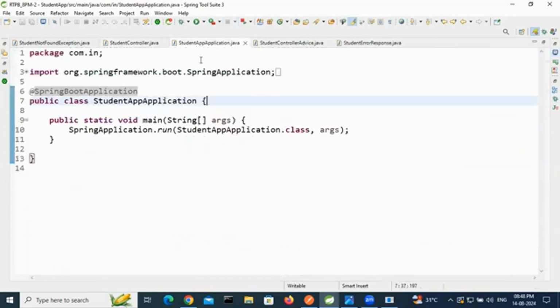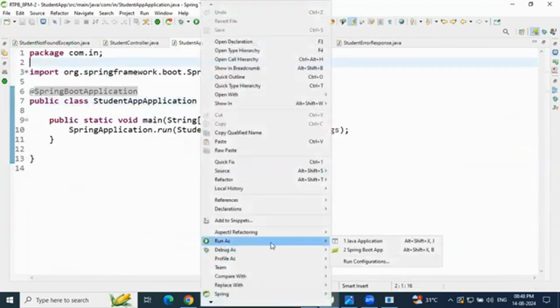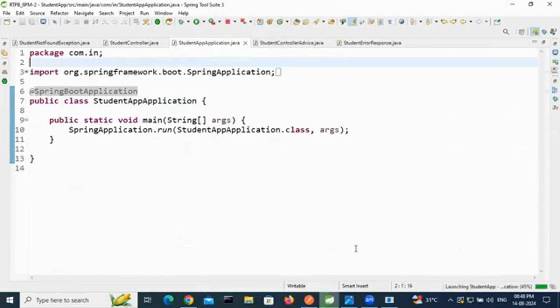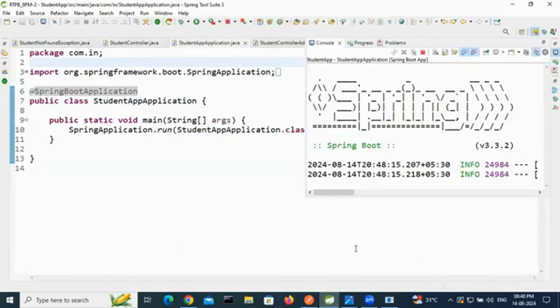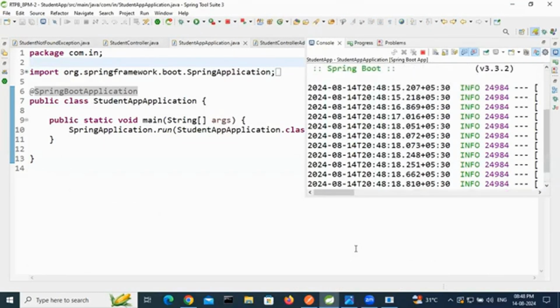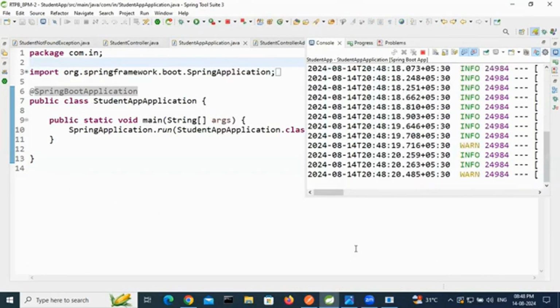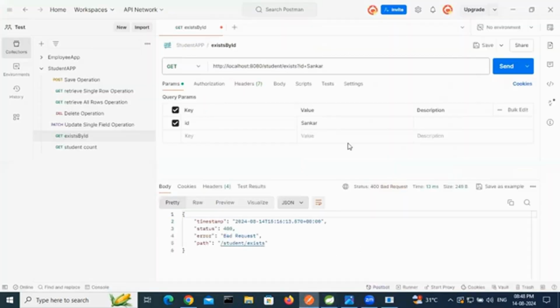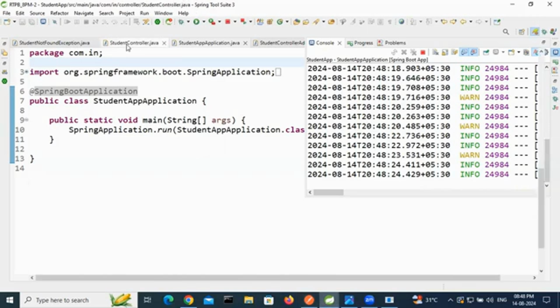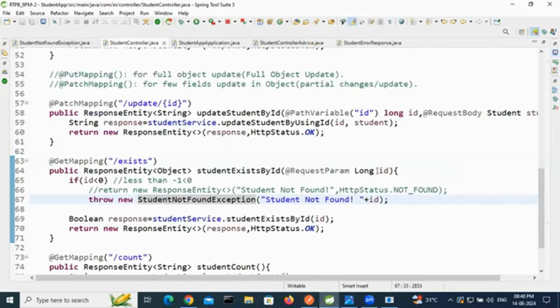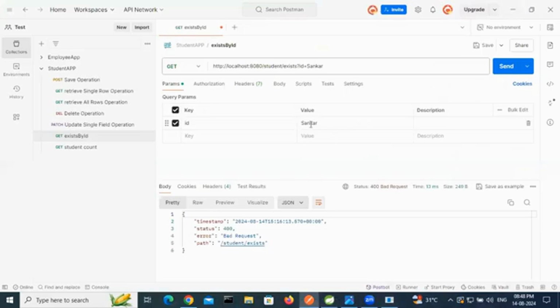So, Spring Boot application, right click, run as Spring Boot app. Once the Spring Boot application is up and running, we can send this endpoint through Postman. In this case, we are passing Shankar. The controller method is expecting a long as the ID value, with @RequestParam long id, but we are passing Shankar.